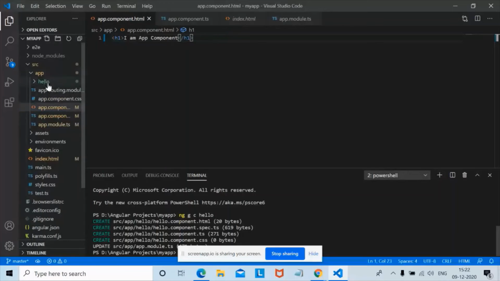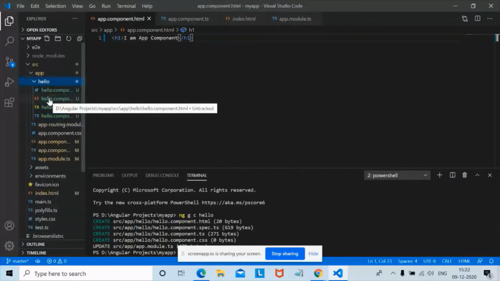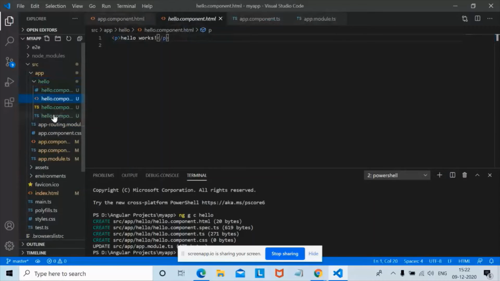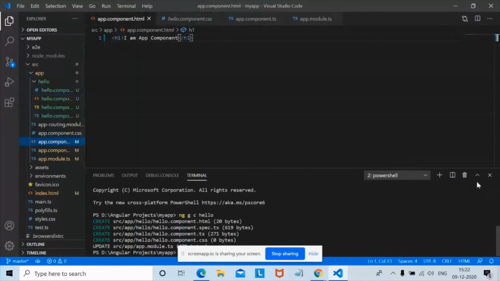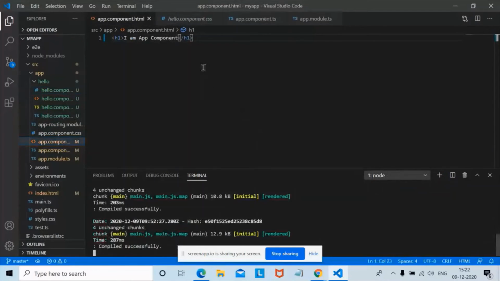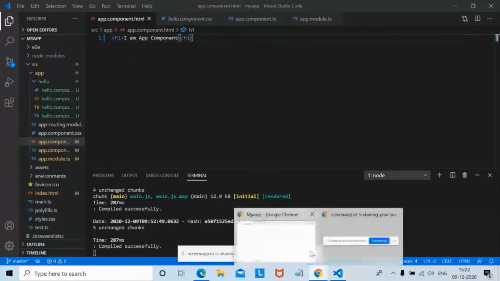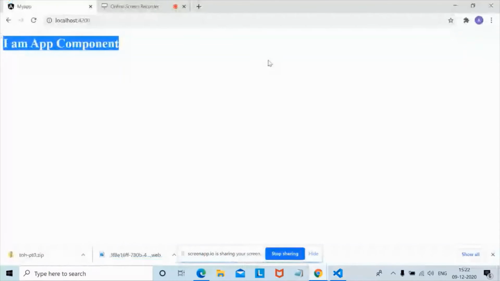As you can see, my component is being created. As I said, a component always has its own template file, its own TS file, and its own CSS file. So come to the previous part. As I wrote here, h1, I'm an app component. Let's save this and see in our browser. You can see I'm app component here.